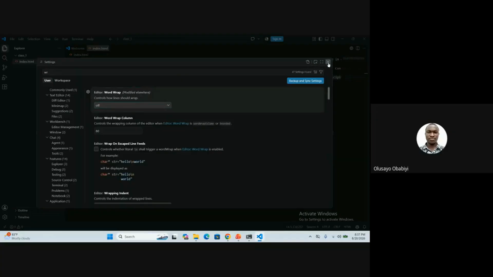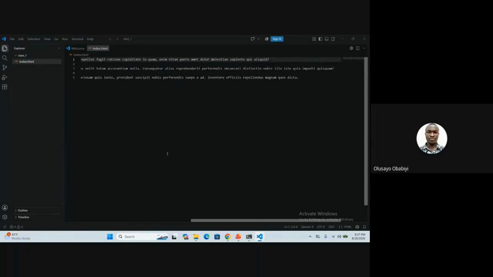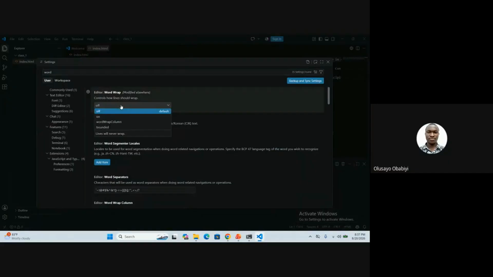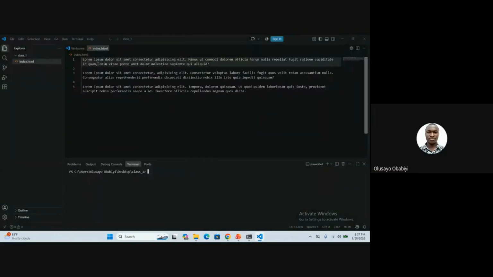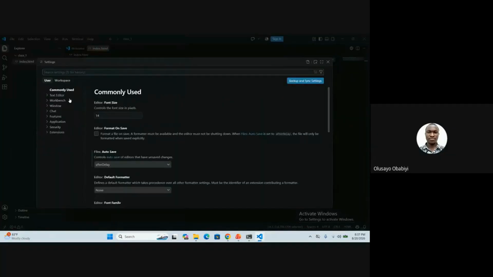If I turn off word wrap now, for instance, and you see this is my line one, it's something that is long. So I have to start scrolling to see what's on the left and on the right, right? But once you turn on word wrap, it will wrap everything, such that I can see line one at a glance. I don't need to start scrolling to the side to see what I have there. So that's what word wrap is all about.